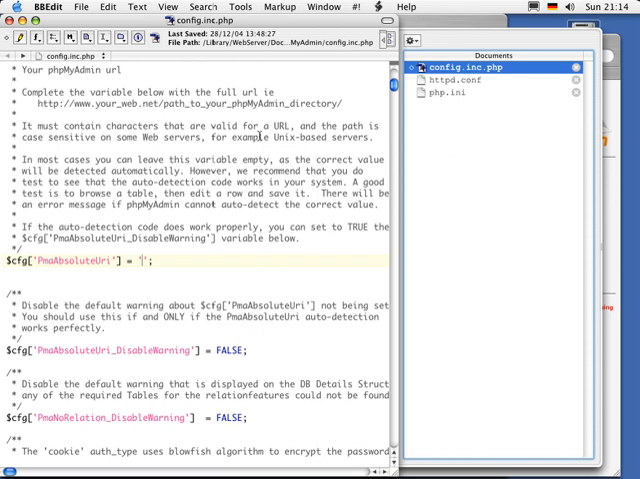Open this up, and then you'll see that if you do a search for absolute URL, this is the configuration. Pretty easy. It just wants you to put in that http:// and then the path to phpMyAdmin that we saw in the browser. It wants you to copy and paste that into this. You can read this. You can also disable that warning. It doesn't have to be set, but if you run into problems, you might want to set that. So just do that as you want to.